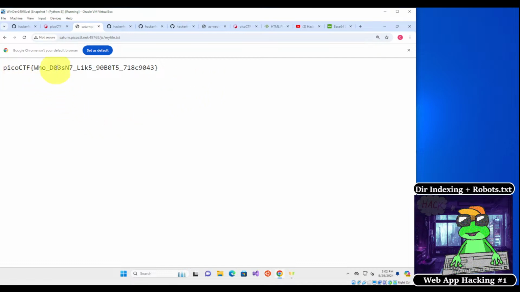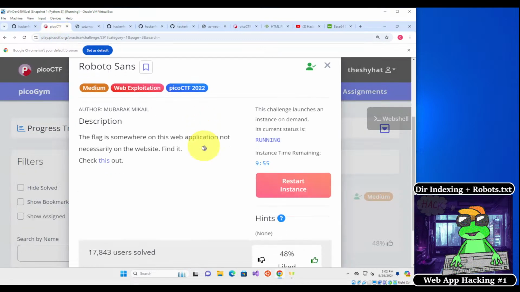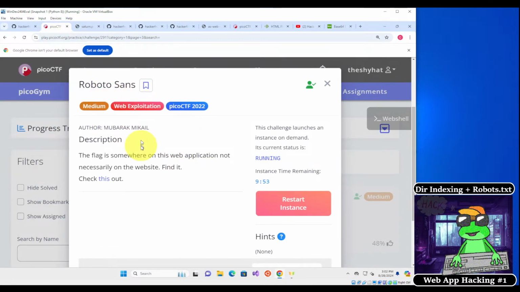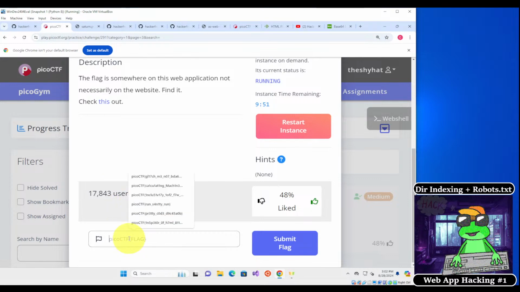Okay, if anybody's having trouble, please let me know. Otherwise, let's copy this flag and complete the challenge. Go back to the PicoCTF challenge, which is called Roboto Sans. At the bottom here, just paste in your flag and click on submit.